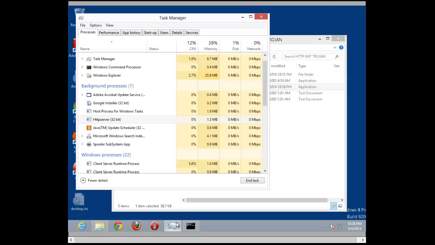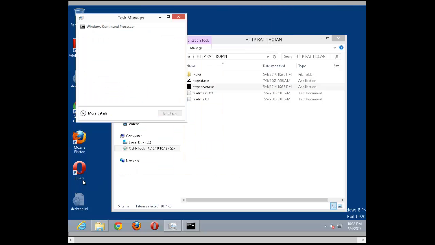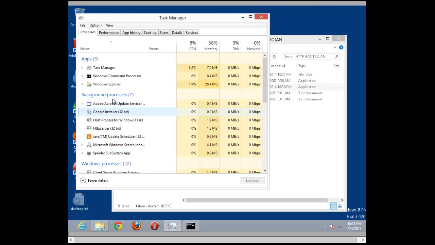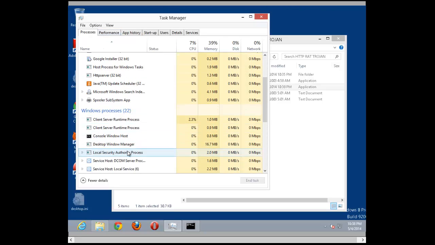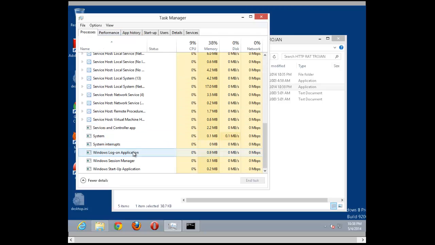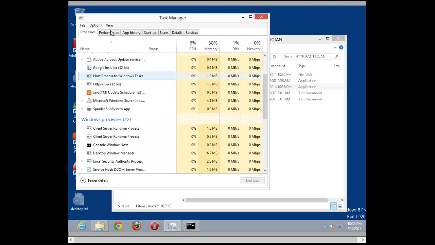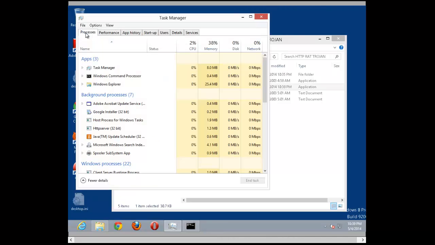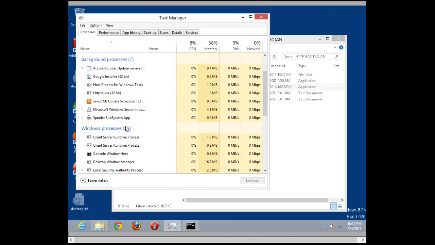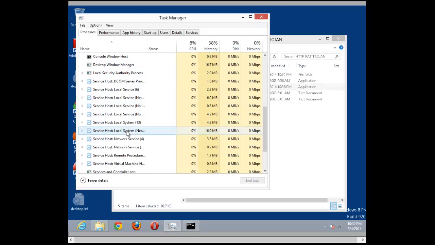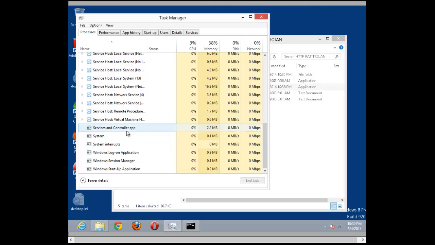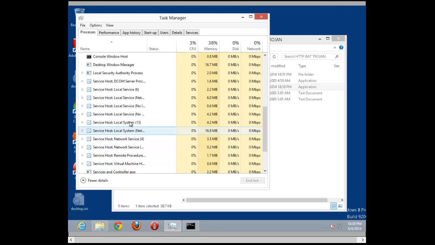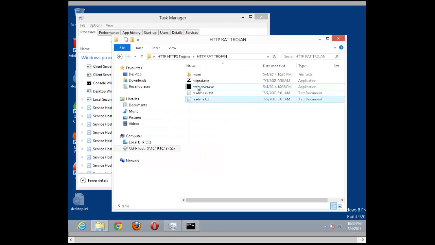If you don't believe me, here's my Windows 8 Task Manager. I just open Task Manager. If you scroll down, nothing looks very suspicious, right? Look at the performance. Everything looks really nice and easy. But I want you to go back to processes and look for the HTTP server connection. Did I double click on it? Probably I didn't. Let's do it again.